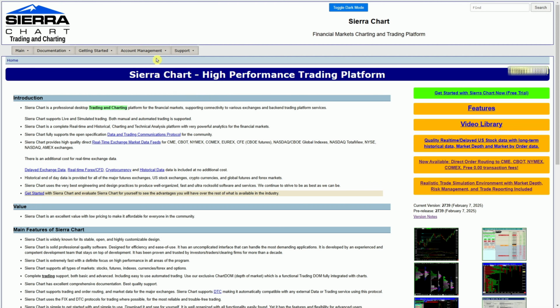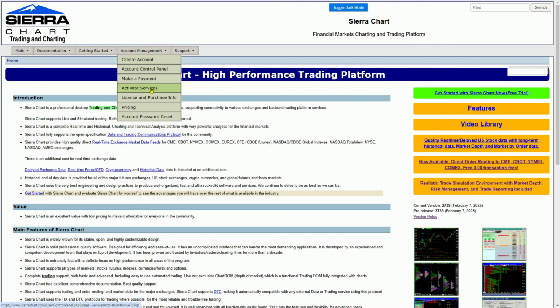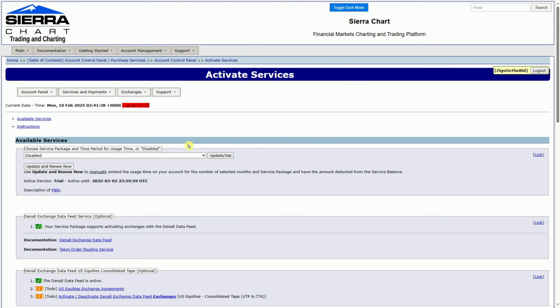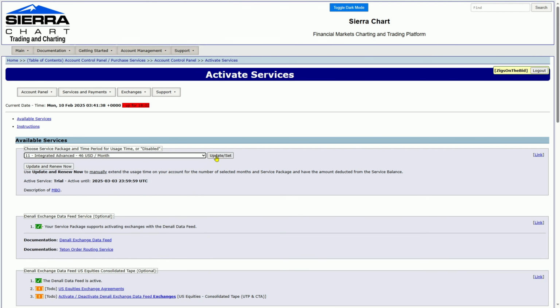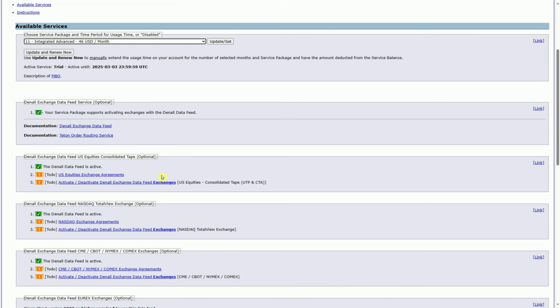Head back to the website and hover your mouse over Account Management and click Activate Services. The first service is going to be the charting package. I prefer 11 or 12 as these contain more features such as market depth, MBO, and footprint. Select a service and then click Update and Renew. Click these links to agree to agreements and activate the specific services that you want.